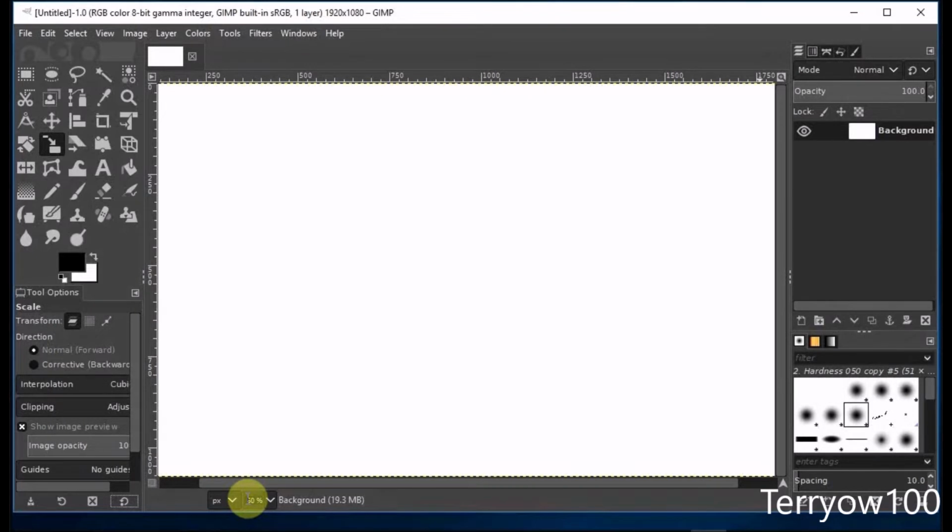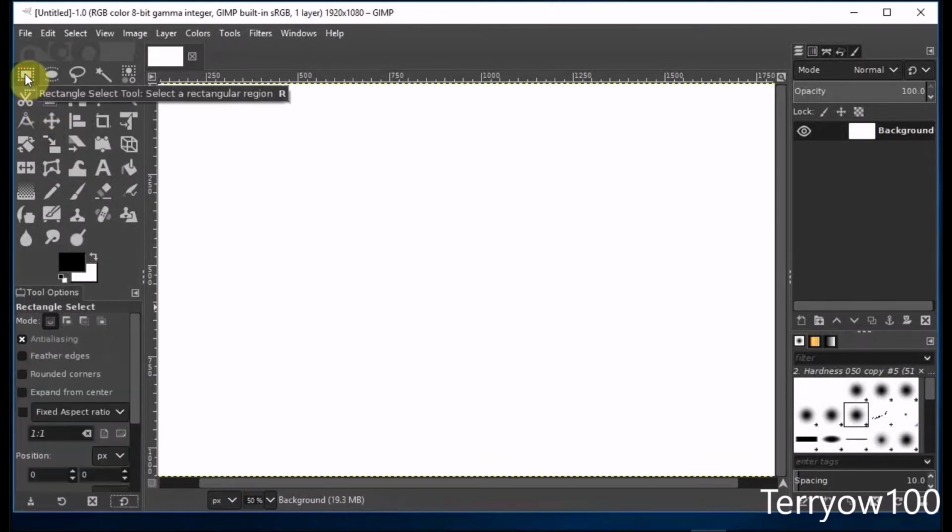Now the first tool we're going to look at is the rectangle select tool. So I go to my toolbox and click on the rectangle select tool to select it, and then come down to my tool options panel, which is below the toolbox. Now each tool has its own set of options, and the first set of options for the rectangle select tool are the modes.